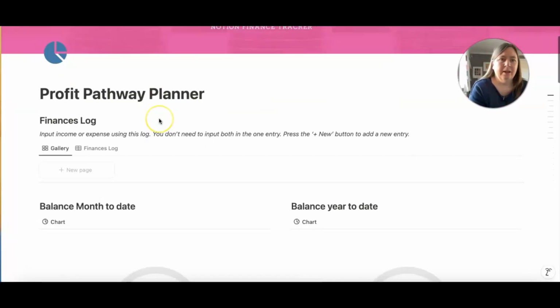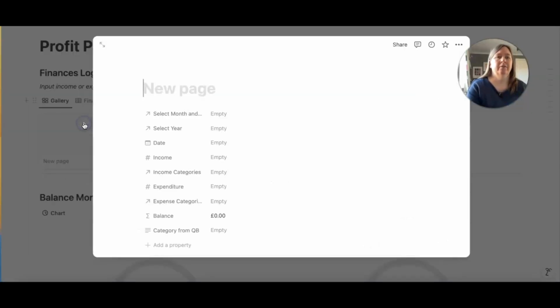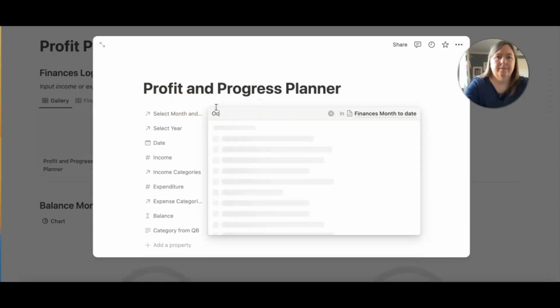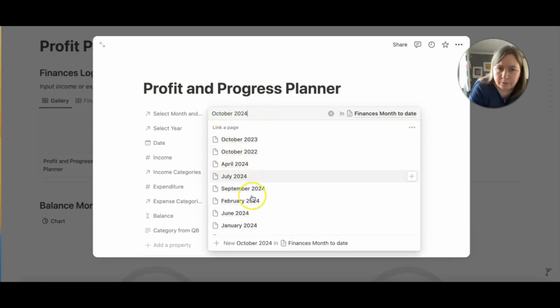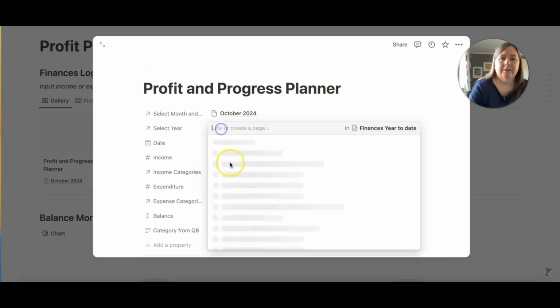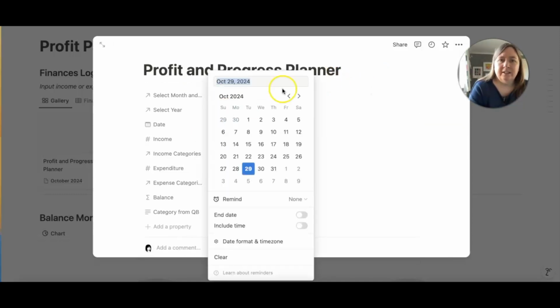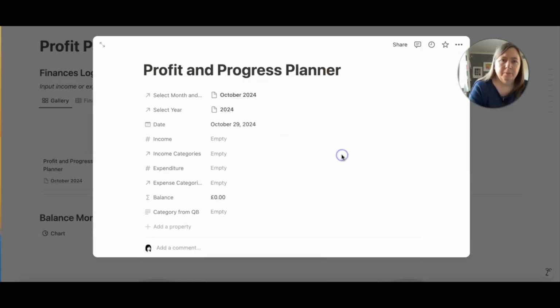Okay, so this is how I log finances. I have a piece here where I can log finances. So I'm just going to put profit and progress planner. October 2024 isn't listed yet, so I'll add it in here by clicking the plus button at the bottom. And then I'll select the year, 2024, and I'll select the date.